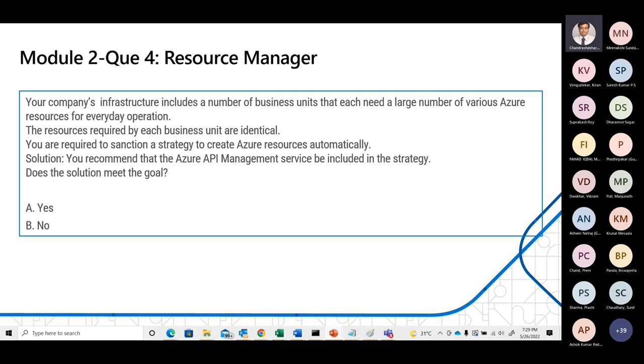Your company's infrastructure includes a number of business units that each need a large number of various Azure resources for everyday operation. Resources required by each business unit are identical. You are required to sanction a strategy to create Azure resources automatically. You recommend the Azure API Management service be included in the strategy.